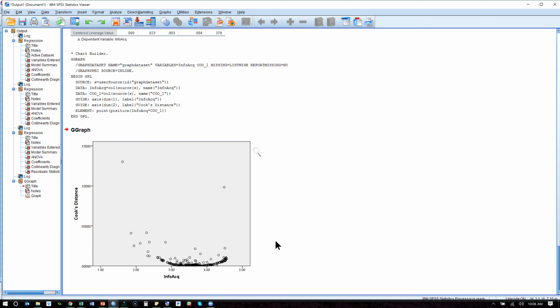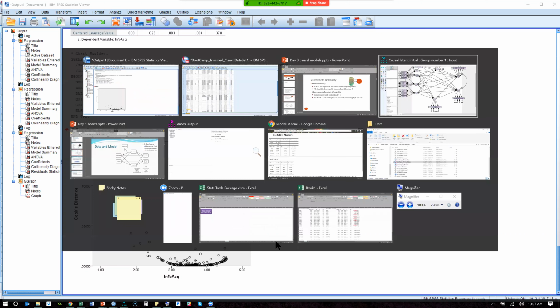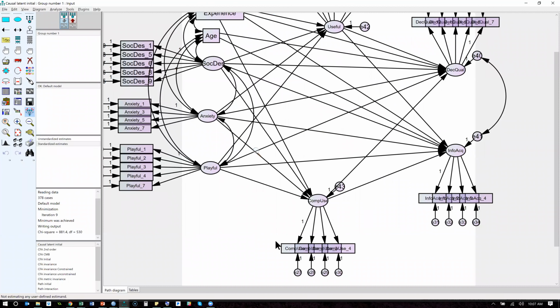Yeah, we delete that guy from the .sav file, and then we go back to Amos, relink the new file, and carry on. The way I measured your satisfaction is valid, whether you were satisfied or not.